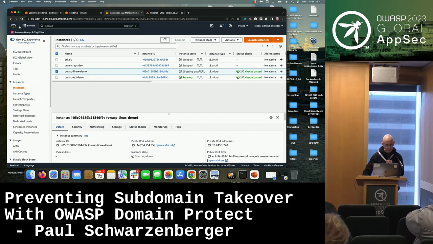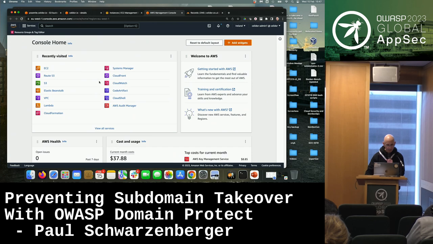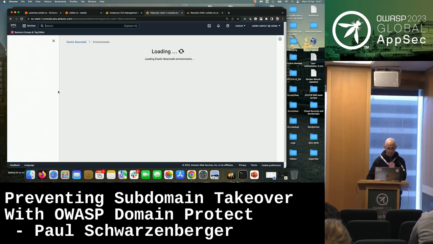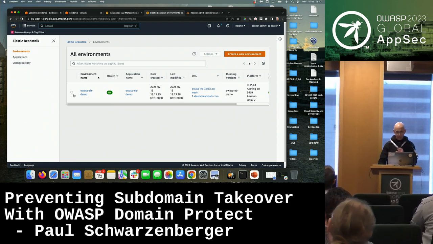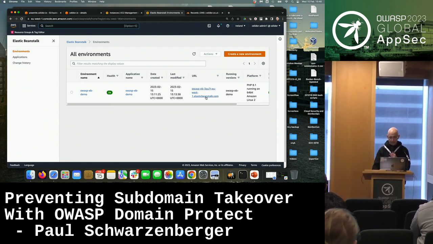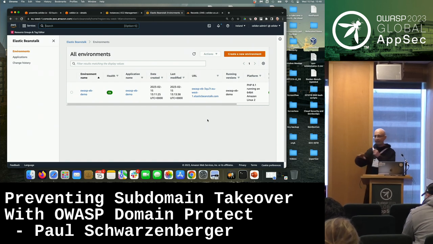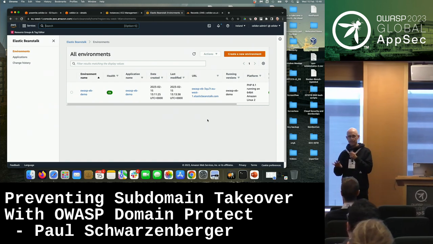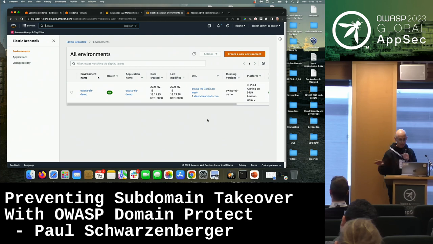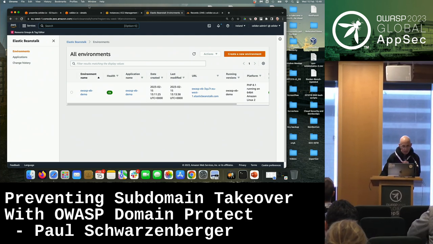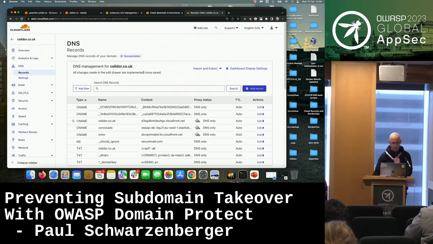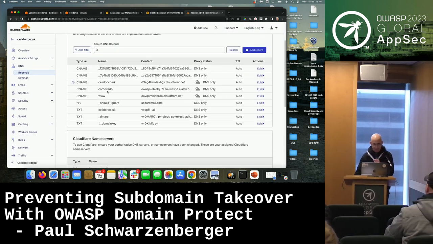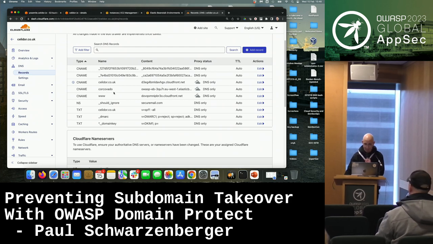Let's have a look at that. If we open up another new tab and go to Elastic Beanstalk, I've got this environment here. Under the hood, it does create some instances and load balancers and things like that. And then this record I've actually put into Cloudflare. So I've got a record in Cloudflare, and I've called this Corcovado.